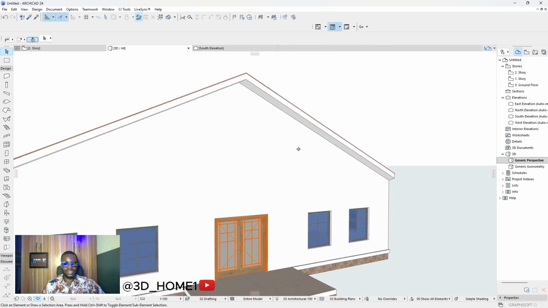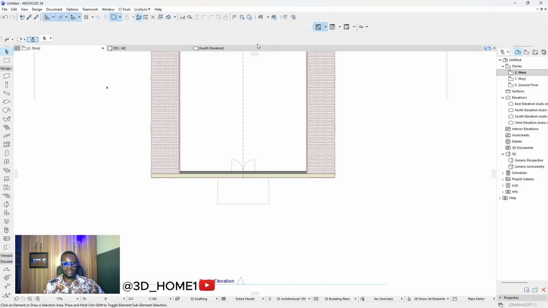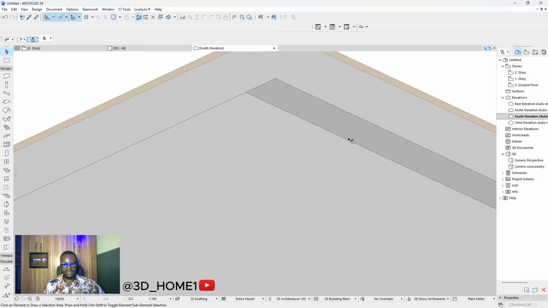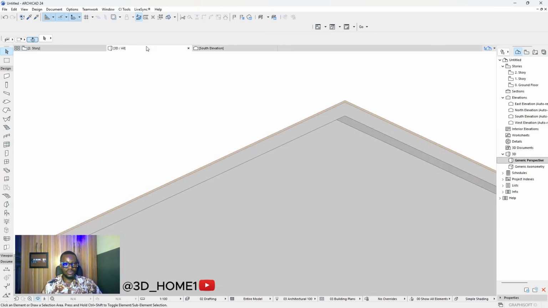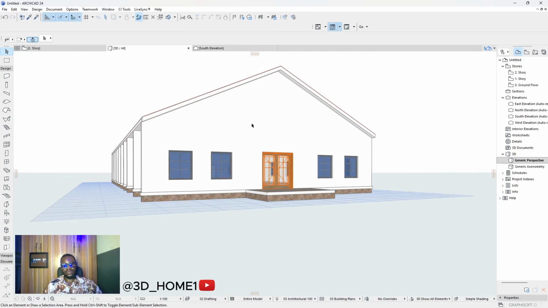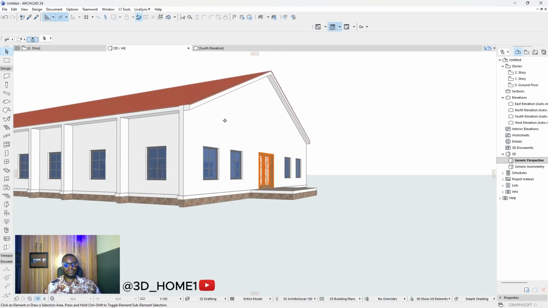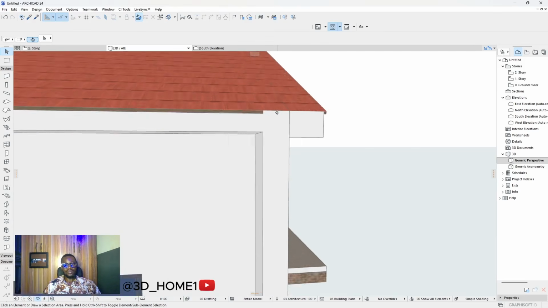So how do we do that? Well, same thing. Just go to your front elevation, click on this one, and then take it backward with the same 100, and we are good to go. This is 100, 100. You see, it's aligning now.